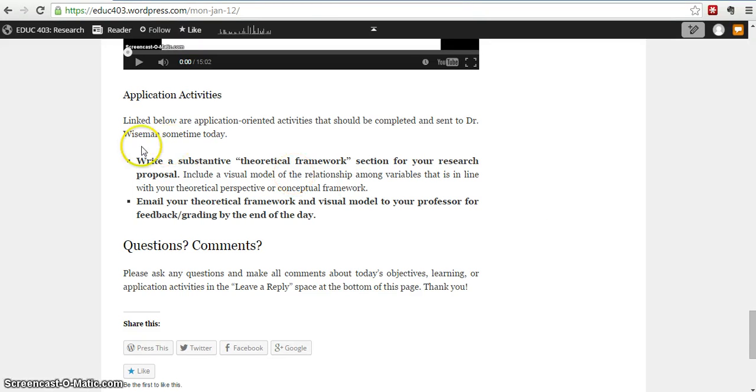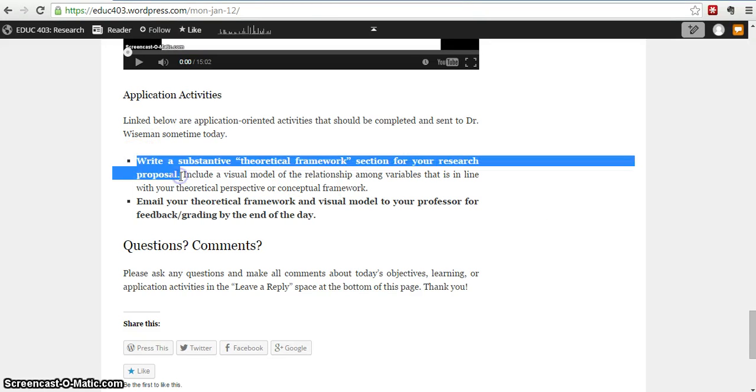For your application activities, I would like for you to write what I'm calling a substantive theoretical framework section for your research proposal. And by substantive, I mean that you're really thinking about what your theory is. Now, I've said this, I think, in the videos that I actually did that are earlier on this page, and that other people did that I've linked on this page.